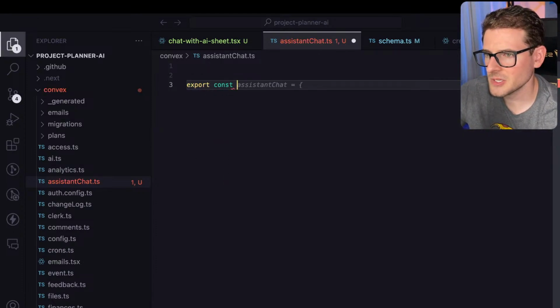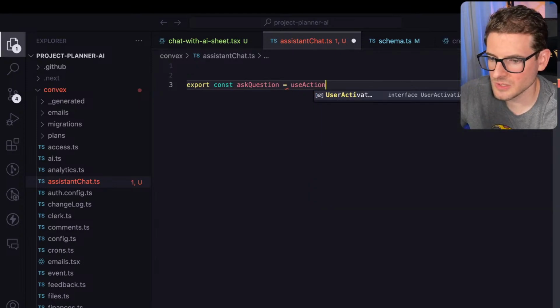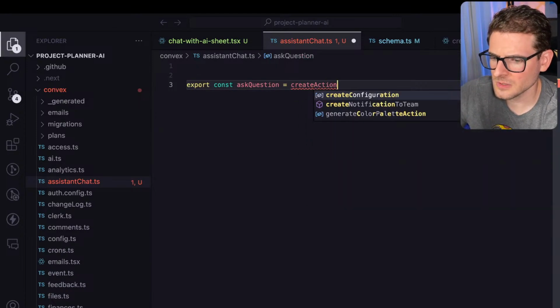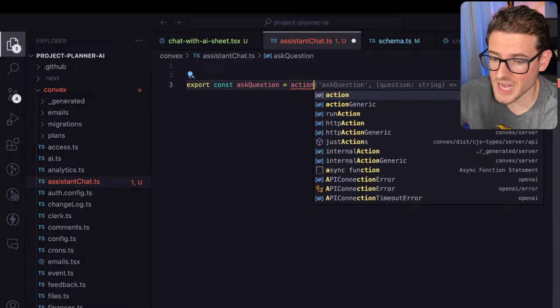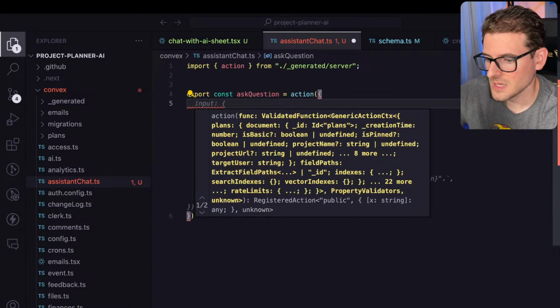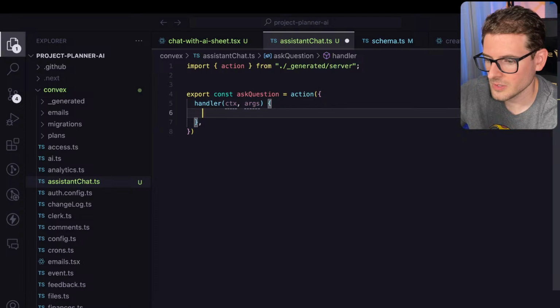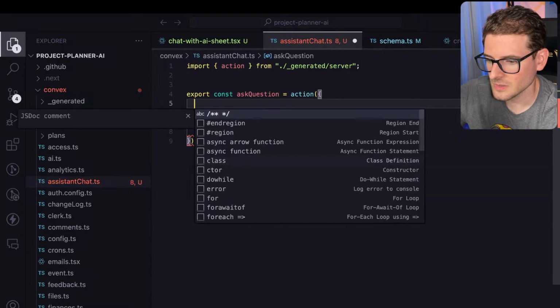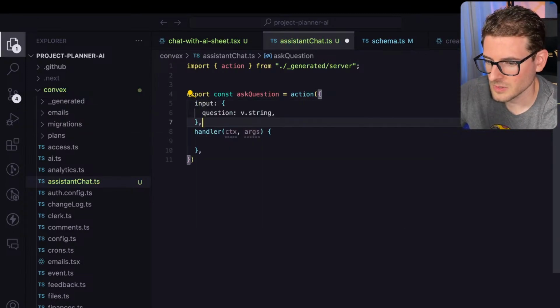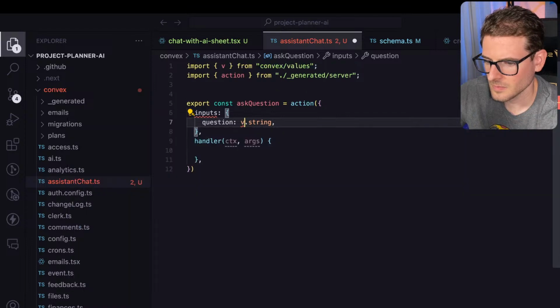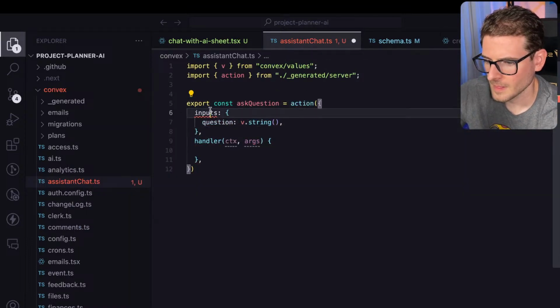By the way, is the clicking too loud? Do I need to turn it down? I'll say askQuestion equals use action. Or no, I think it's called create action. Bro, I've already forgotten what it's called. It's called action. Here we go. This is going to take in a handler, and then for inputs, come on, TypeScript, give me what I need. They're not inputs.